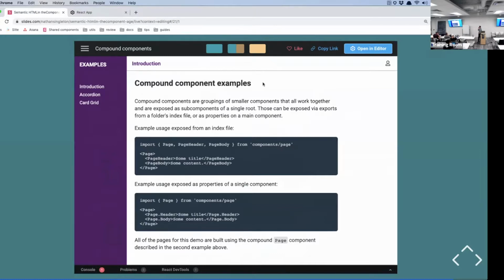A compound component is essentially a grouping of small components that's exposed as a single component, and all the little pieces you want to get at or use or mess with are either just made available via an index file, like in this top example. You can import all the things that you need that all work together, or you can export it as properties on a single element, which is the format I usually prefer. I think it makes a lot more sense. It's a little clearer what's going on than having to remember to bring a bunch of elements. But the idea is a lot of small components that work together as a larger component.